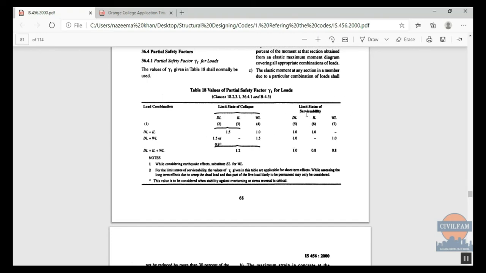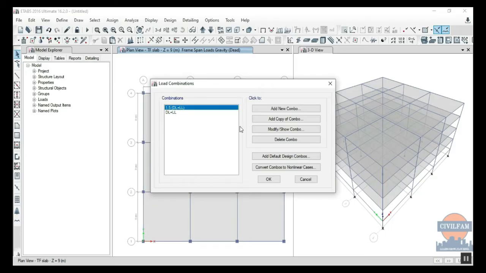So we have got two conditions: one is serviceability and the other is collapse. So dead load plus live load comes under serviceability. 1.5 times of dead load plus live load comes under collapse. Now we have not defined any wind load, so generally we're not touching wind load here. We have just applied dead load plus live load and 1.5 times. That's what we have done in these two combinations.